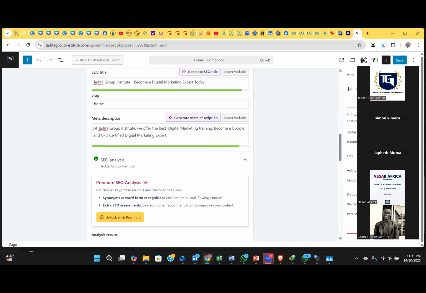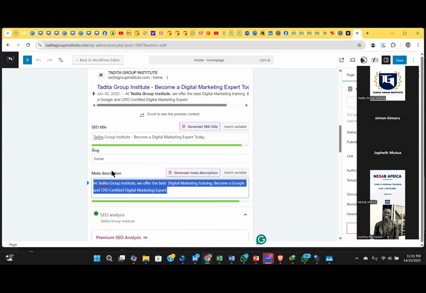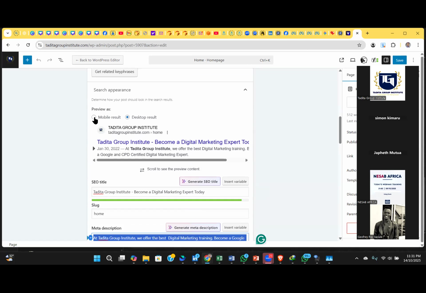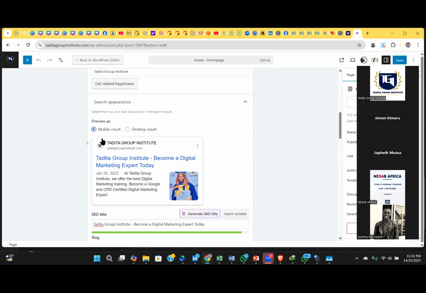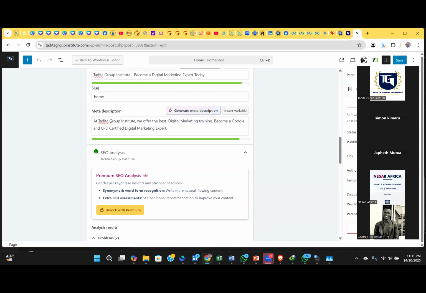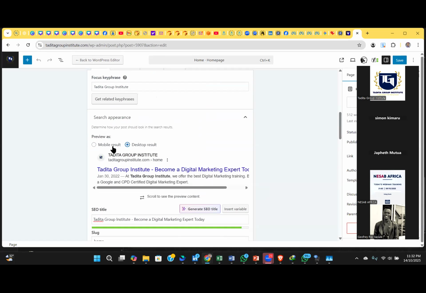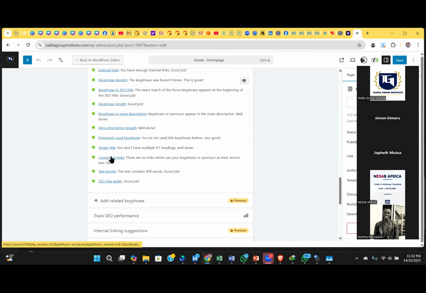Now, what we are going to do is copy the same information and add it when it comes to the mobile result. Okay, so let's get to the mobile result. We have the meta description. All right, so automatically it's being added to the mobile result. So that's just how you optimize your website. Once you know all of this, then it's very good.